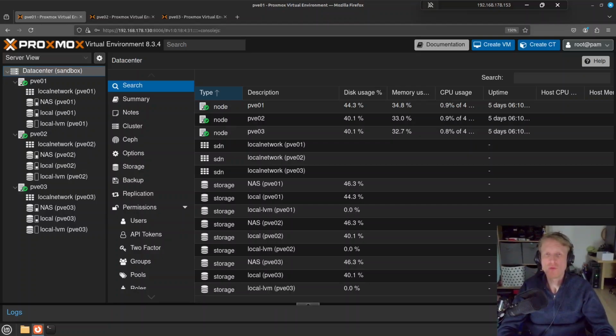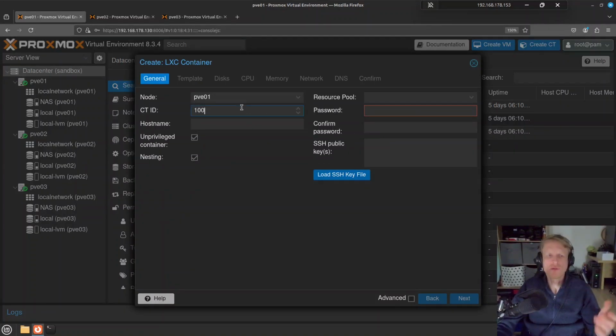Just to keep this video very user-friendly, very beginner-friendly, I will just create a simple Ansible playbook to connect to each of my Proxmox nodes to update and upgrade them. So to do that, the first thing I need to do is create myself an LXC container. You can create an LXC container or a VM, it depends which one you want to use. I will use an LXC container to get this running.